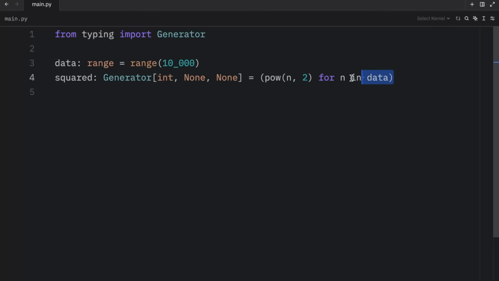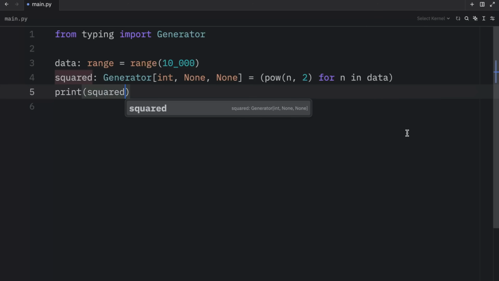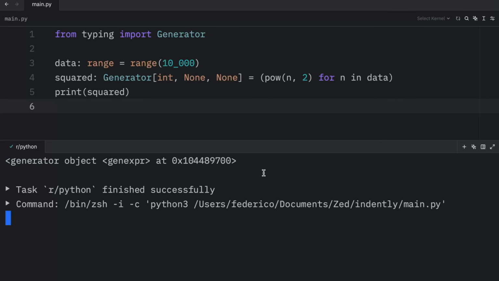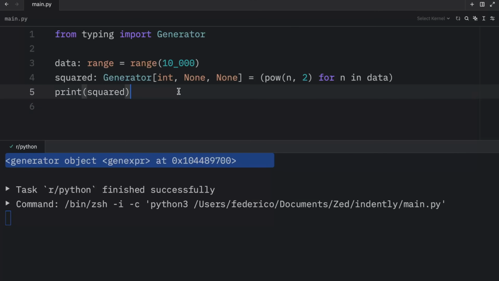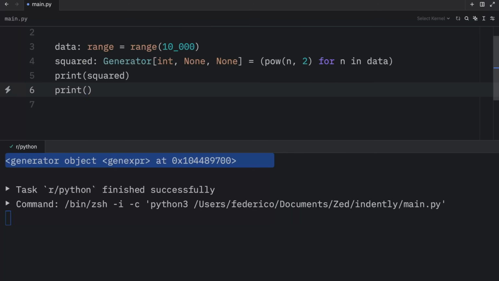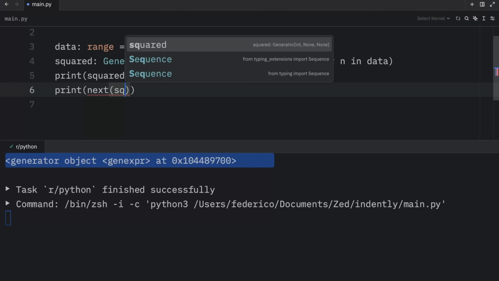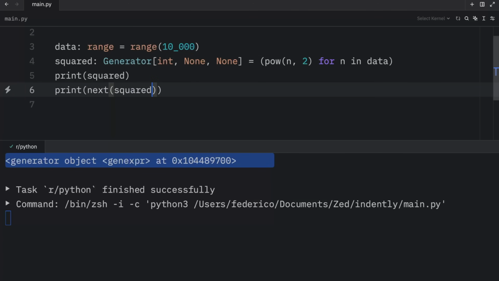The only thing we did differently here is add a pair of parentheses instead of a pair of square brackets, which means now if we were to print squared, what we're going to get back is a generator object, which is much more memory efficient because we can only get data back if we request it. And what I mean by that is that we need to explicitly call next or iterate through this generator object to get the information back. So the next of squared is going to give us back the first number.